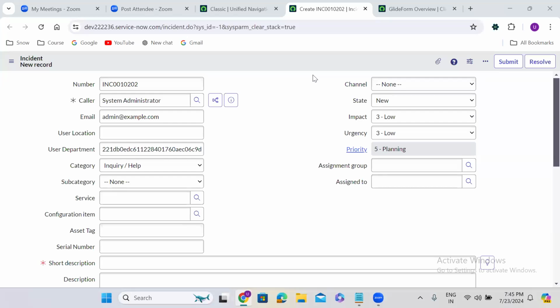Dictionary properties. Dictionary overrides. Okay, very good. Using script. Using UI policy. Using UI policy, can't we make a field mandatory? So I did not learn that UI policy. I don't have an idea on that UI policy.